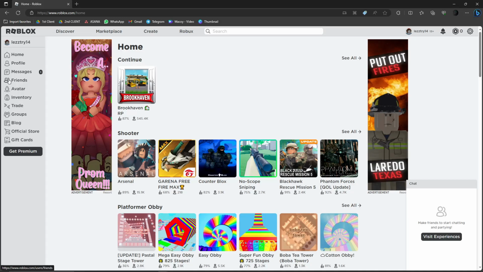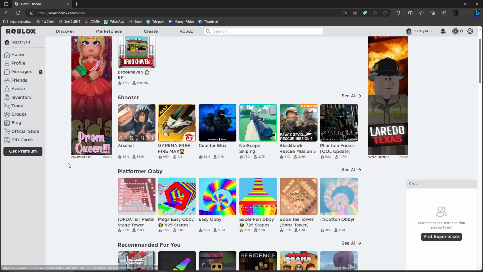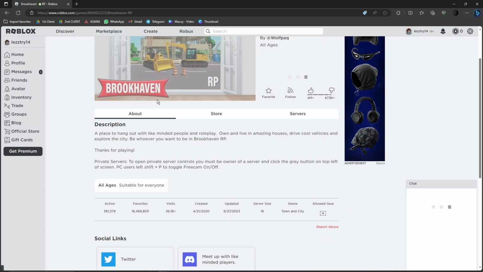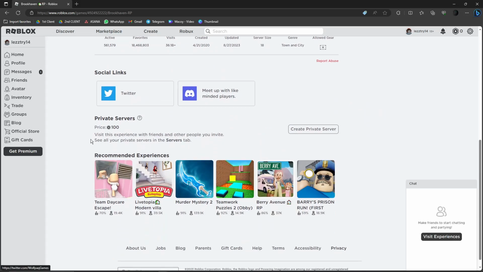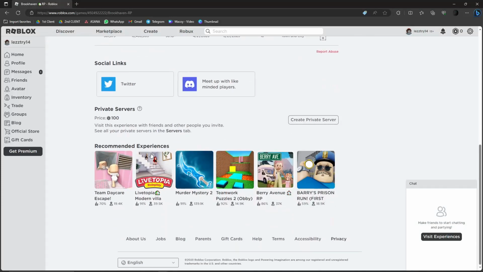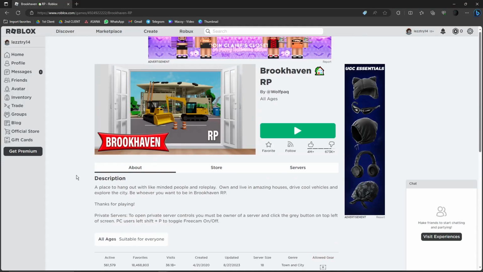That being said, this should be your landing page. From here, just choose any universe you want to get the ID of. For example, this one right here, I'm going to try and get the universe ID of this one. As you can see, it's really not displayed on this landing page. However, you can simply get it from the link.